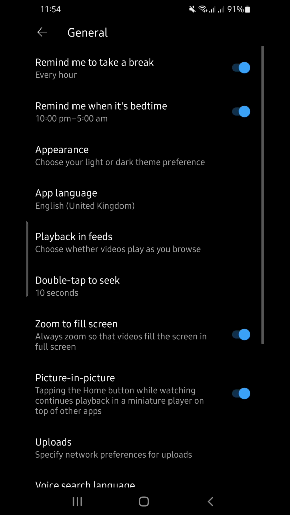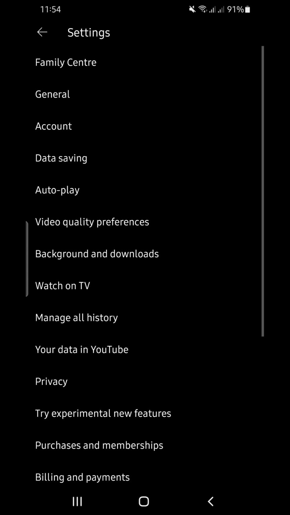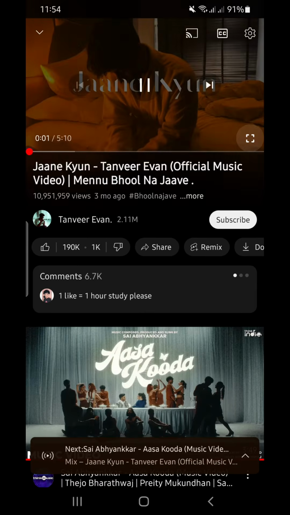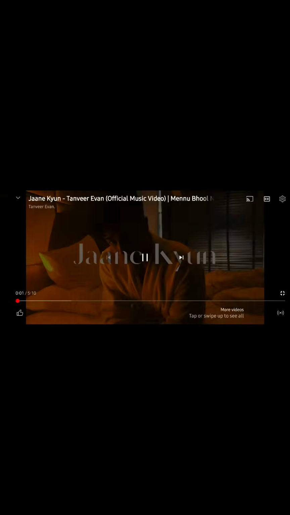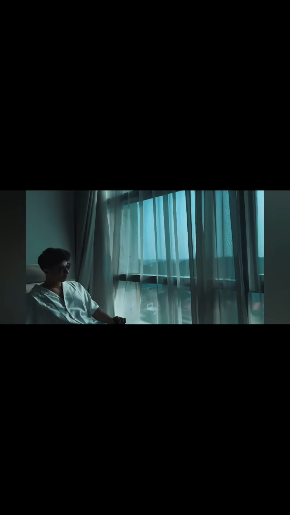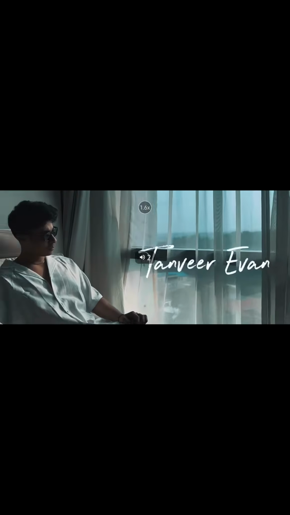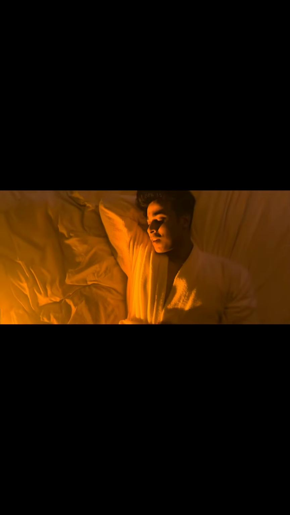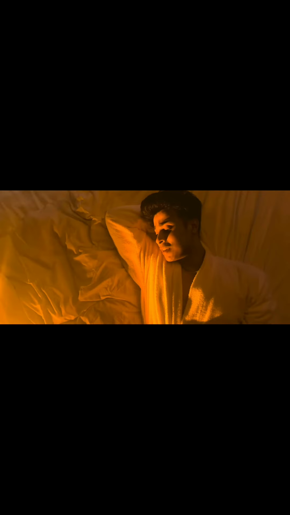So if I turn it on and go back to YouTube, go to the home option, and go to this one, in the square shape option, this is the main video and it gives you the option to zoom in. Now you can zoom in the video for a full screen experience. So this is the process through which you can easily have a full screen experience on your mobile phone to see the video with better visibility.